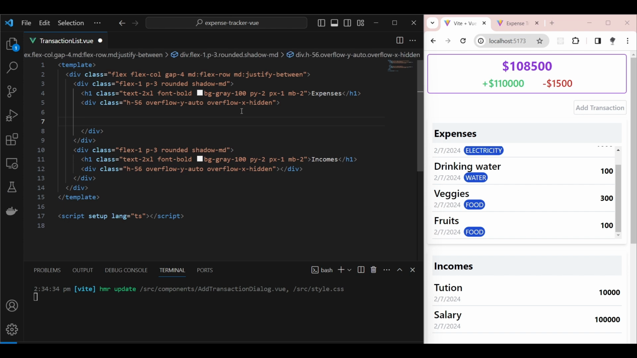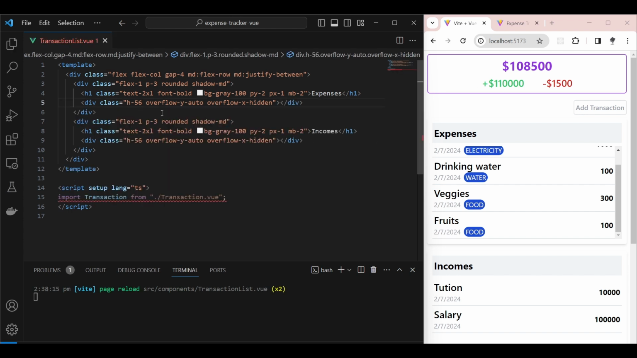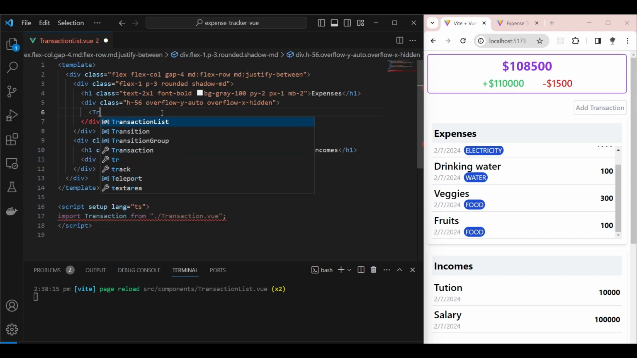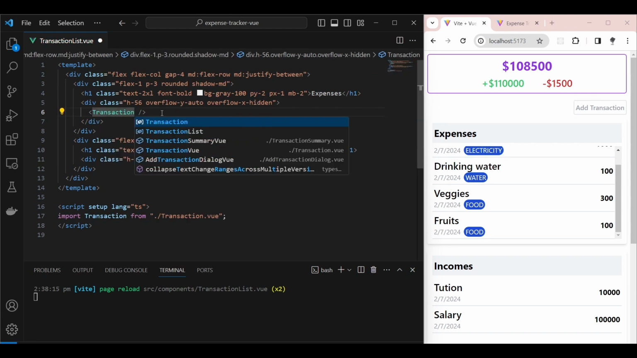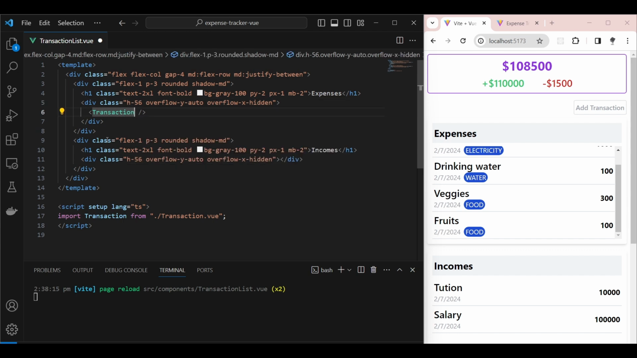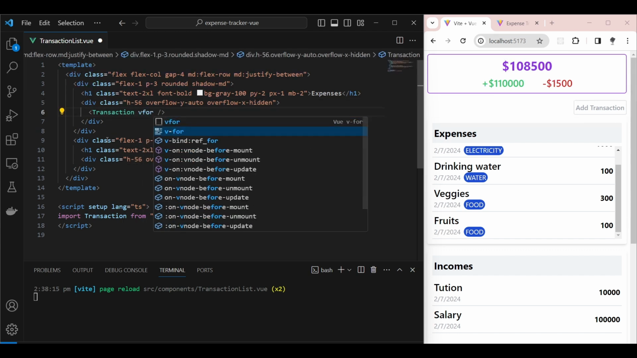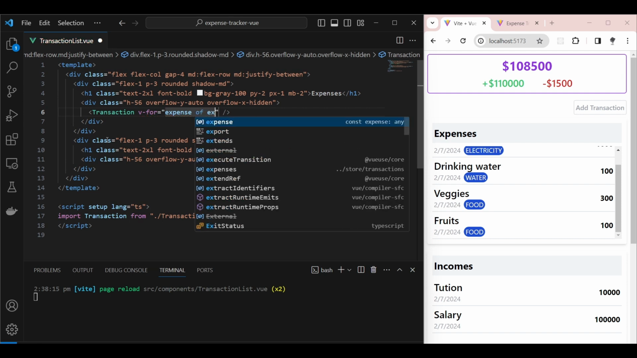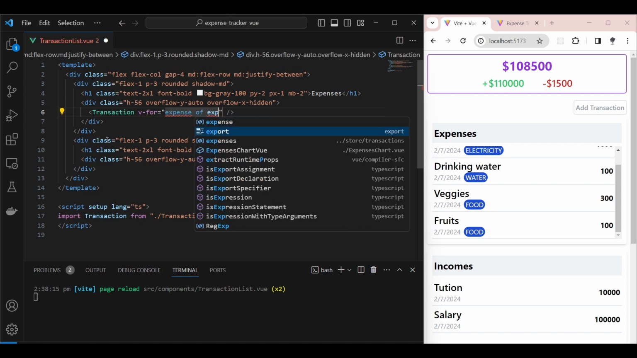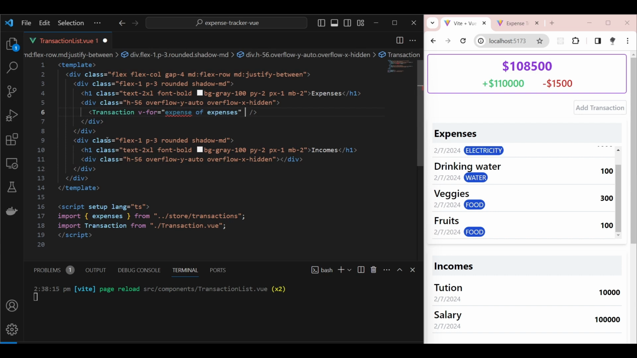Anyway, let us come back here. And each transaction for each of the expenses or the incomes, we basically put in this transaction list component. So for that, let me just create a transaction. I already have went ahead and created a transaction component as I've shown you just now, and I've already imported it. So let me just have v-for expense of expenses, and let me pass it. The transaction is the whole key.